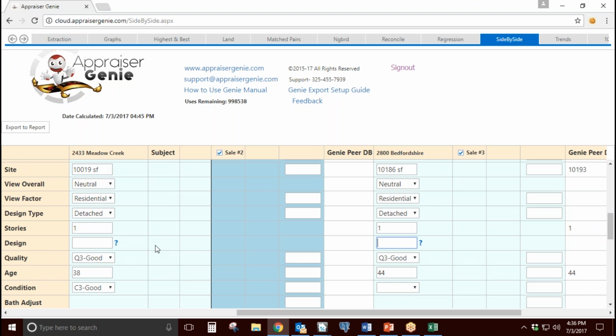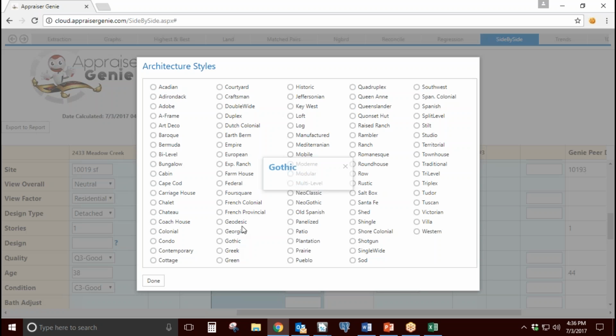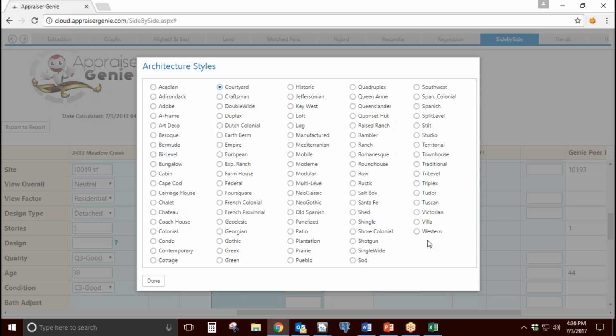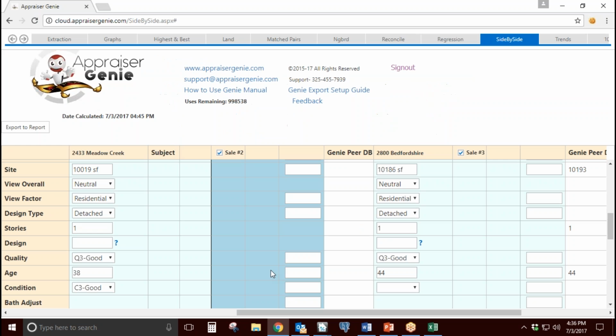Same thing here, I have design. Looks like I didn't put design in the report, or I'm not sure if I did actually. You can click the blue question mark and it will hover. If you click on it, you'll see a picture. I think this one was ranch. Let's see. We'll go with traditional and click done. So it's going to put traditional there.